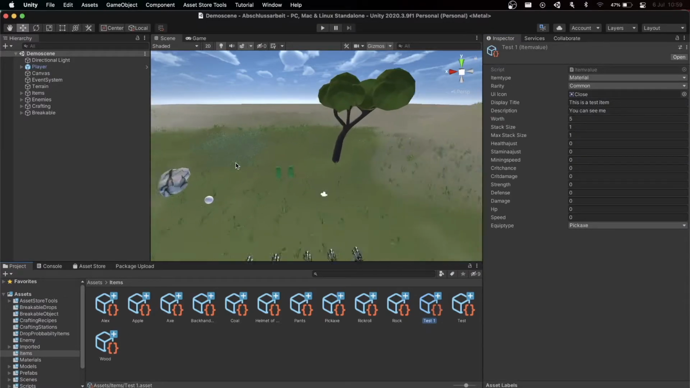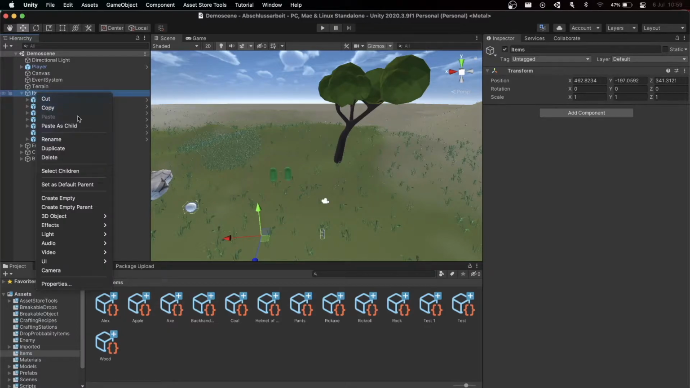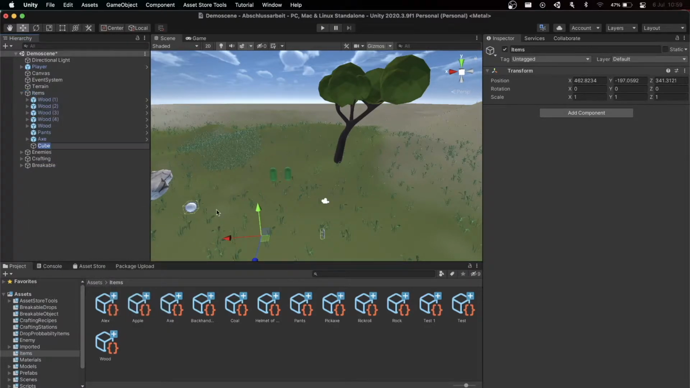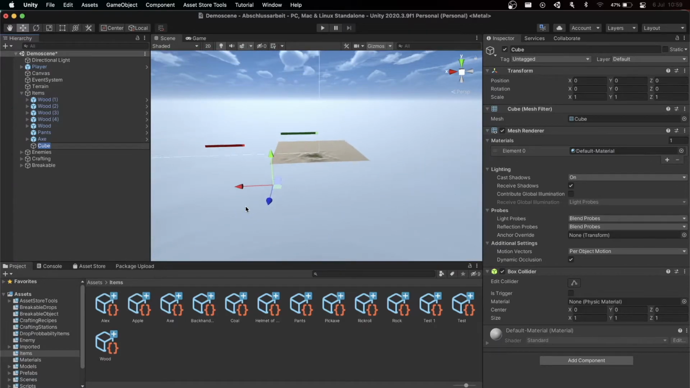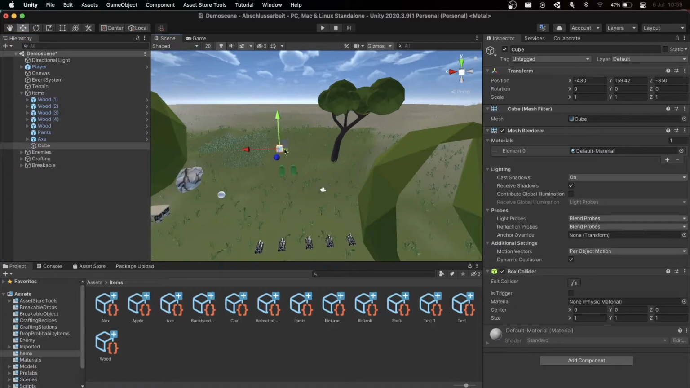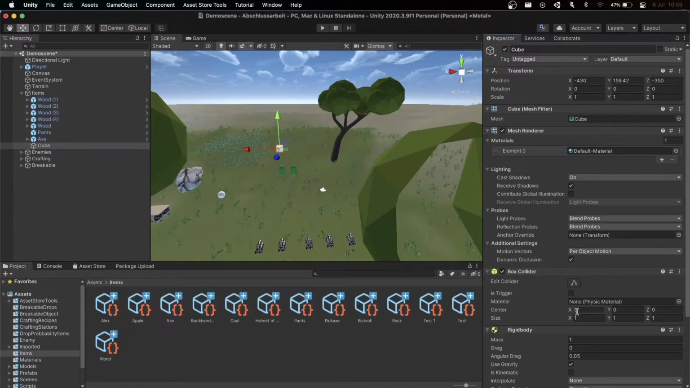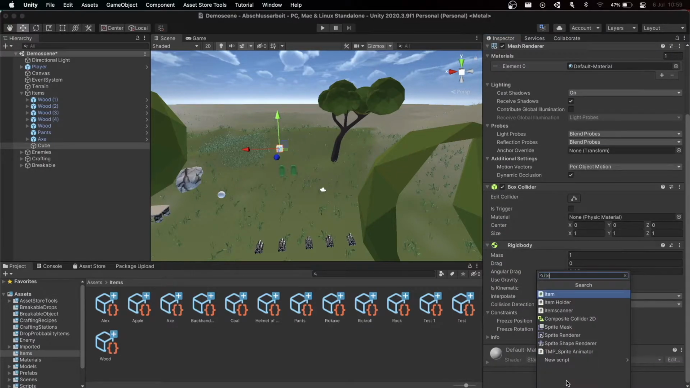So the next thing we want to do is we want to create a game object. I will do it in the item folder so that I can find it later. And then I have to place it in my world. It's nowhere at the moment. So then we have to add a rigid body to this game object. This is not necessary, but it's nice.